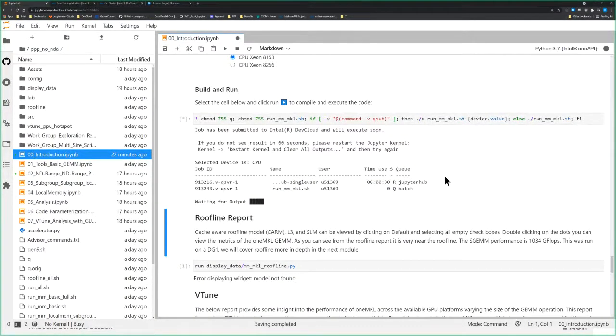This is very much like JLSE. We're using qsub and just automating it a little bit. It's kind of the benefit of using Jupyter for your showcase environment. It takes a second here because you are running through a queue.